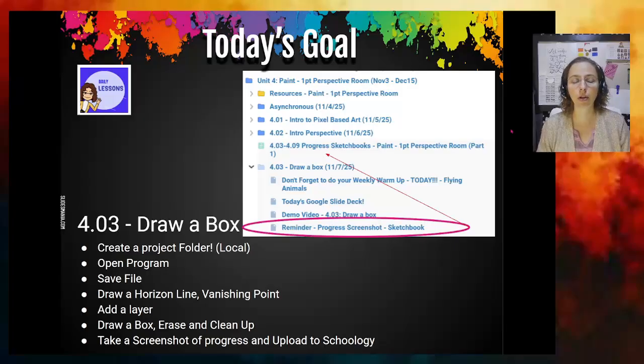All right, so our first job today in drawing a box is going to be to create a project folder. So we'll do that locally on our hard drive. And then we're going to go ahead and open up our program, which is the program Paint. We will start by saving our file. Then we're going to draw in a horizon line and a vanishing point. From there, we're going to add a couple of layers and we're going to draw a box. We're going to clean up, we're going to erase, and then we're going to take a screenshot when we're all done. So that's our basic outline for today.